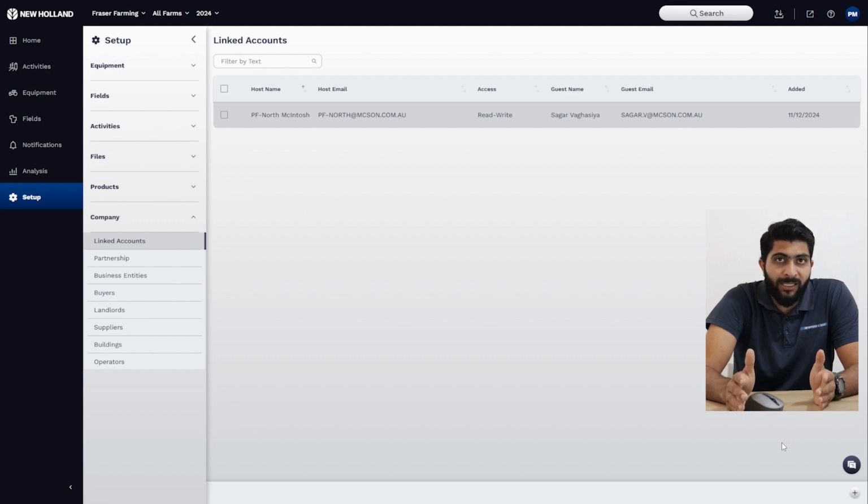Now brand doesn't really matter. So let's say if somebody has opened a FieldOps account under New Holland brand, and the person who is helping you out, your farm consultant, already has an account under Case FieldOps brand, then you can still link those two accounts with each other. So brand is not a limiting factor. So that's something you want to keep in mind.